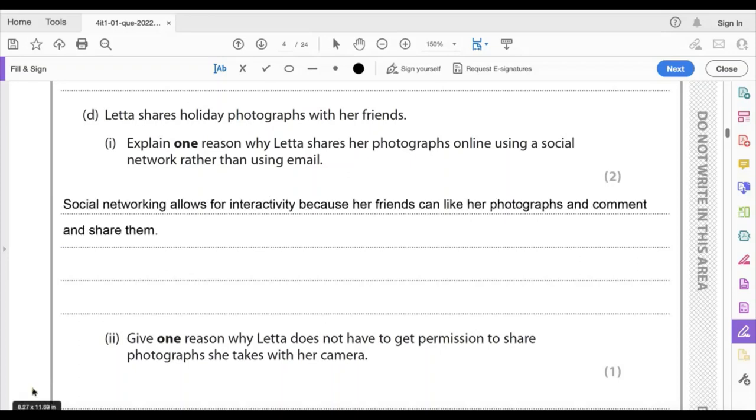Well, there's lots of reasons why you'd use social media rather than email to share photos. One reason is social networking allows for interactivity because her friends can like her photographs and comment and share them. You could also say it allows you to reach a wider audience if she wanted to. She might not want to reach a wider audience. She might have privacy settings, but this does allow her friends to have a more interactive element with her photographs.